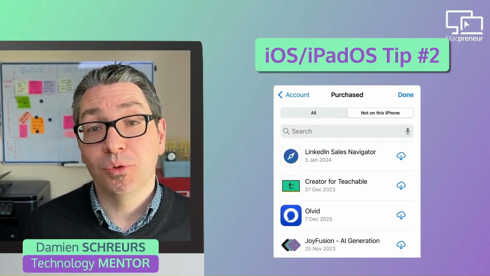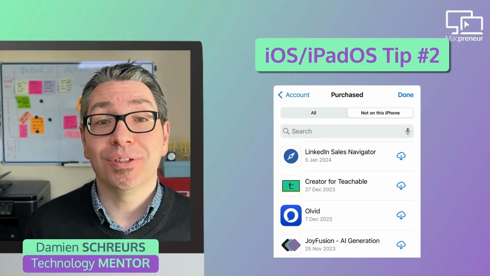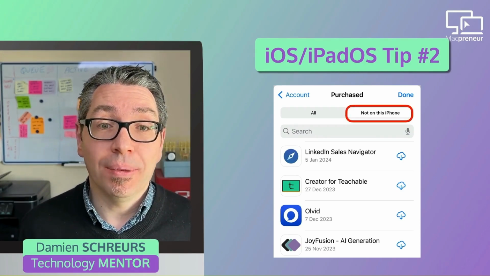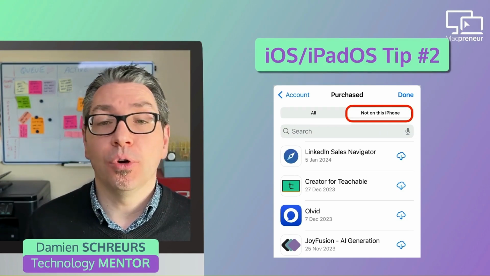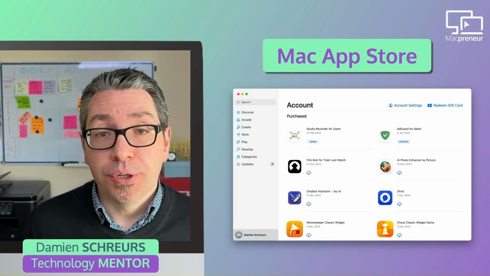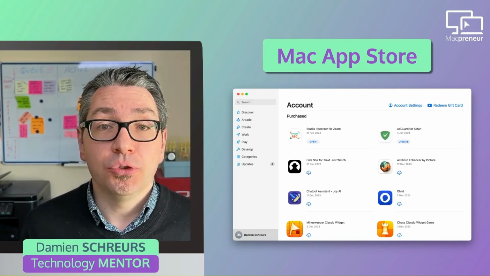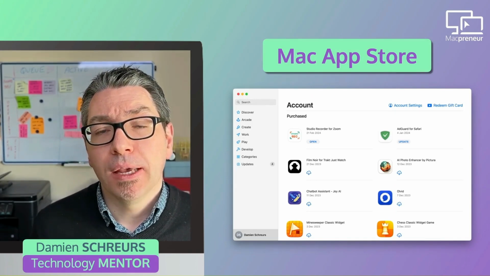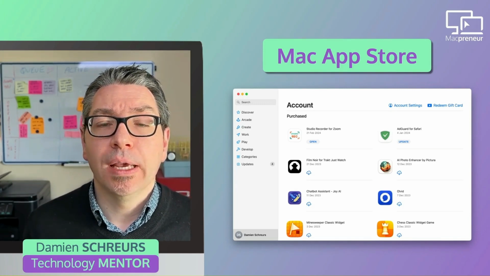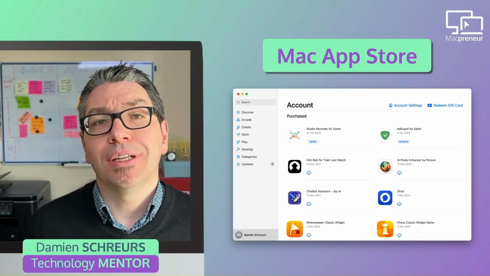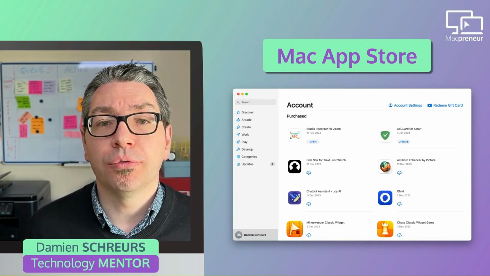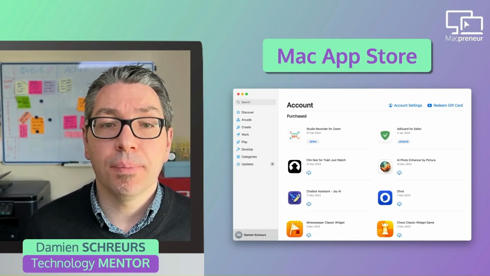And another tip to quickly see the apps that are not yet on this device, you just tap on the tab that says Not on this iPhone or Not on this iPad. On Mac, to install a free or a paid app on another device, you just open the Mac App Store, then you click on your Apple account name in the bottom left corner, and like on iPhone and iPad, you will see a list of apps in reverse chronological order of when you installed them for the first time.